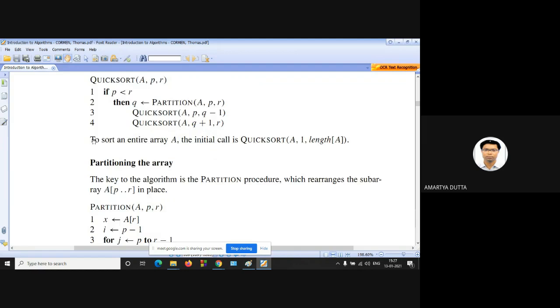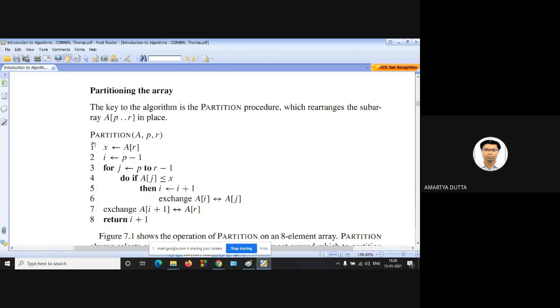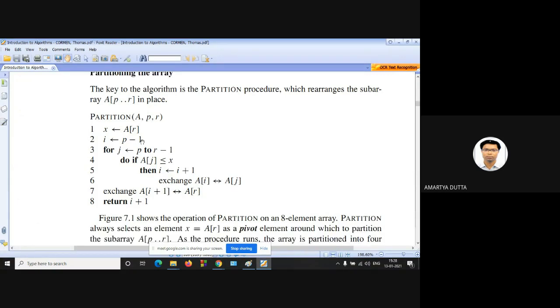Now the partition function. The partition function contains a total of 8 lines, very easy. First of all, A[r], the last element, is copied into the x value.